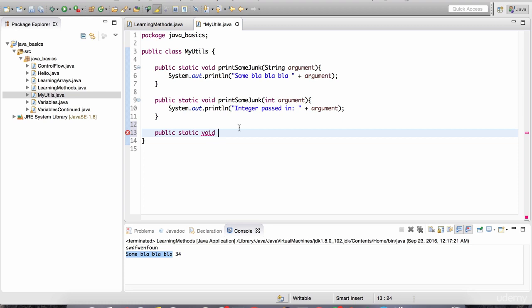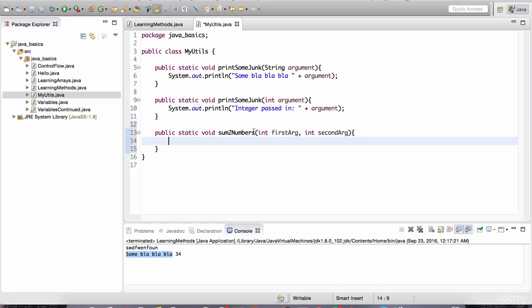So public static void, and I'm going to say sum two numbers, okay? And I give two numbers as the arguments. The first argument is going to be the first, and I'll just call it first arg. You can name it anything. And the second argument is going to be called second arg. All right, absolutely no creativity there in terms of naming these, but you can name these whatever you want.